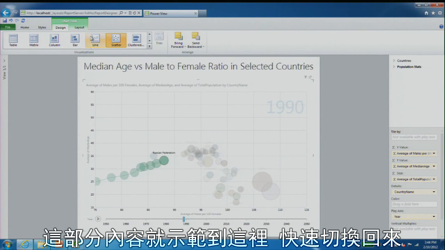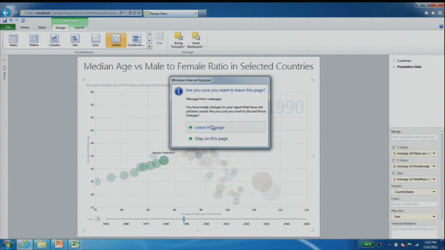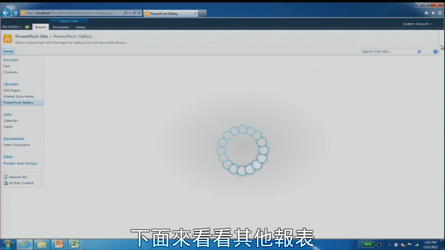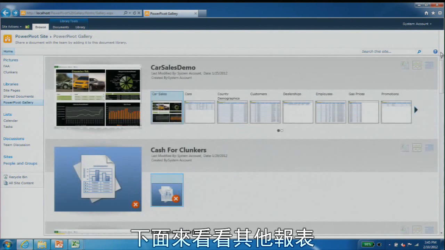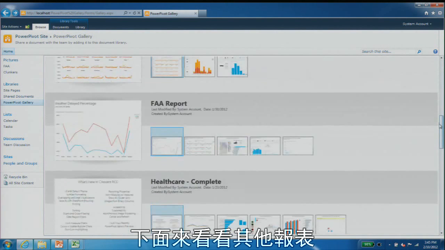So those are the demos. Let's see here. Flip back really quick, and I'll show you one more report. A couple other reports that we have here.